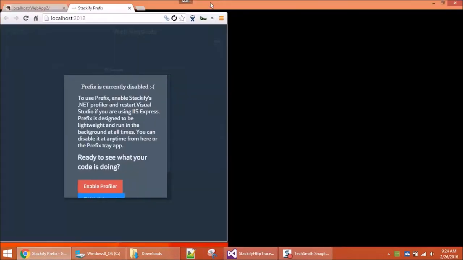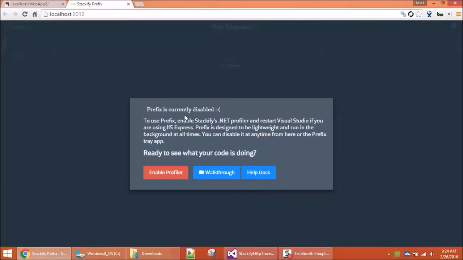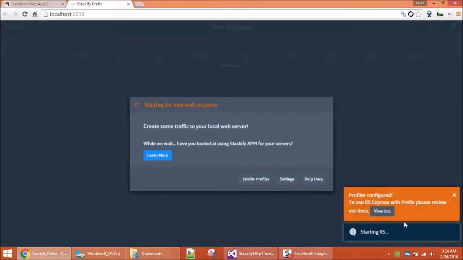It automatically opens up and says Prefix is currently disabled. To use Prefix, you need to enable the .NET profiler for Prefix. So all I do here is hit enable profiler. You'll see down here it's going to stop IIS, configure the profiler, and then restart IIS. That takes just a second. There we go, it's up and running.